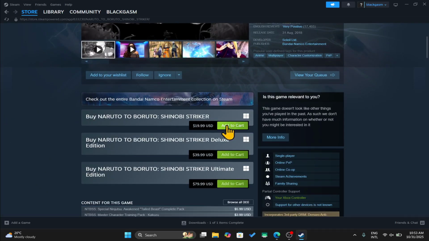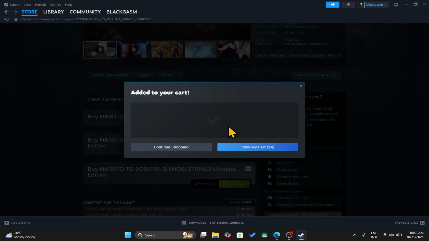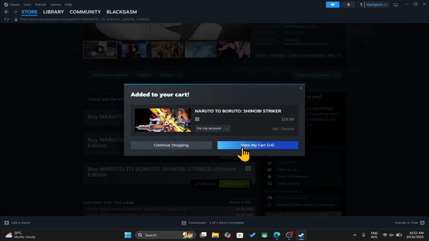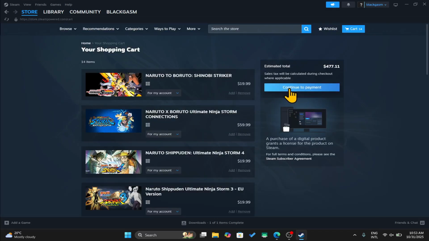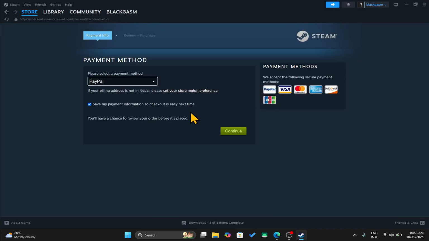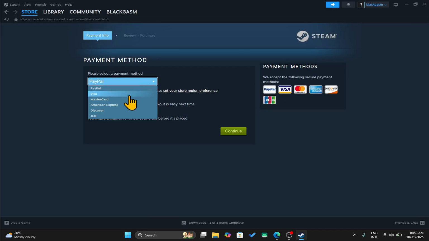Scroll down and click on the Add to Cart button alongside the bundle or edition that you would like to purchase. Then after clicking on View My Cart, you may continue towards your payment. You can use your Steam Wallet balance or one of the payment methods from the drop-down menu.